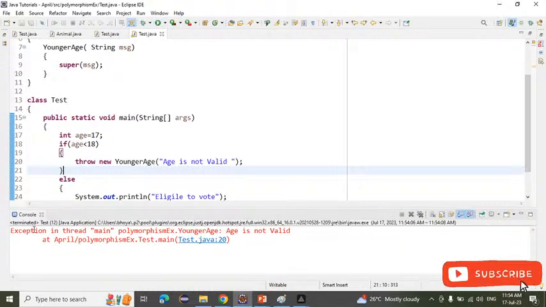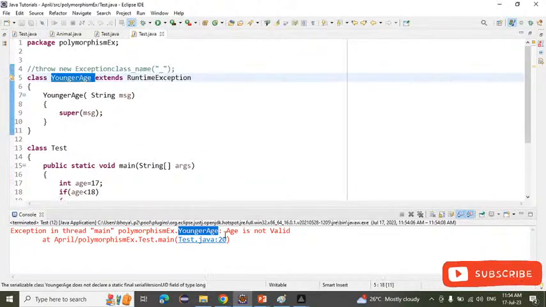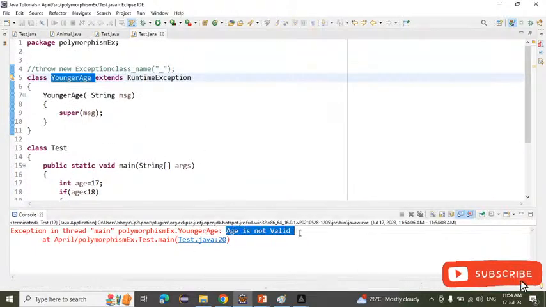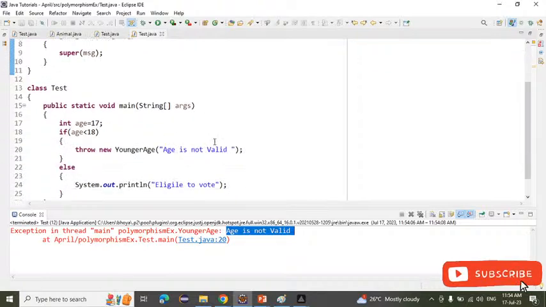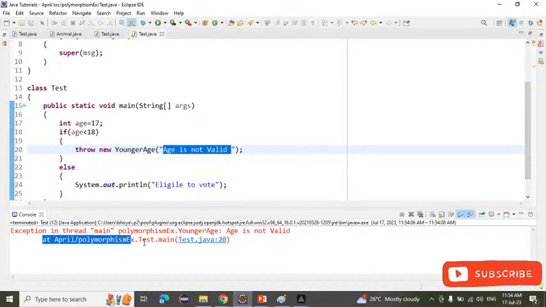See, it is throwing the exception in thread main. It is showing our class name, that is YoungerAge, right? This one is our class, YoungerAge. After that, it is showing the description message, that the age is not valid. After that, it is showing on which line the exception is coming.